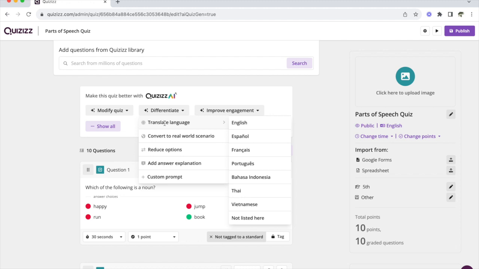I like this translate language option if you have an ESL student in class that may do well in their own native language, and this will convert it for you. I haven't tested whether that translation is really accurate or not, because of course I don't speak too many languages very proficiently, but that's just an option to look at.